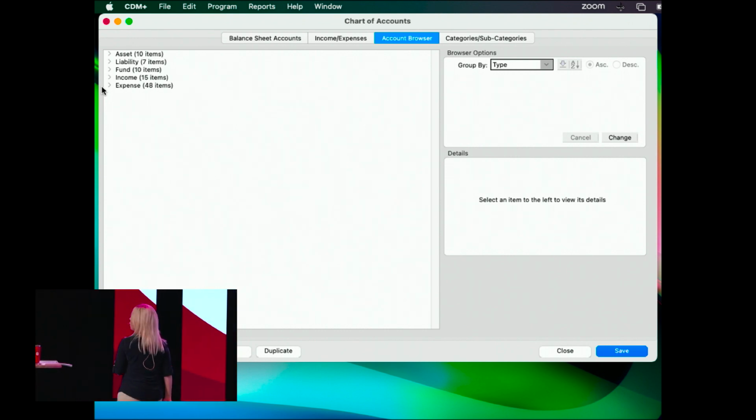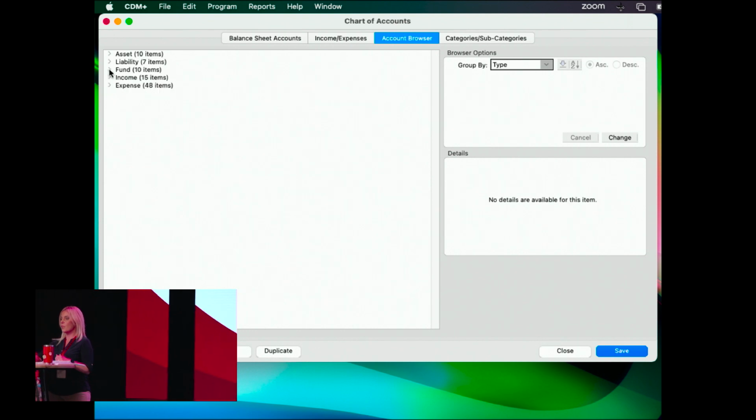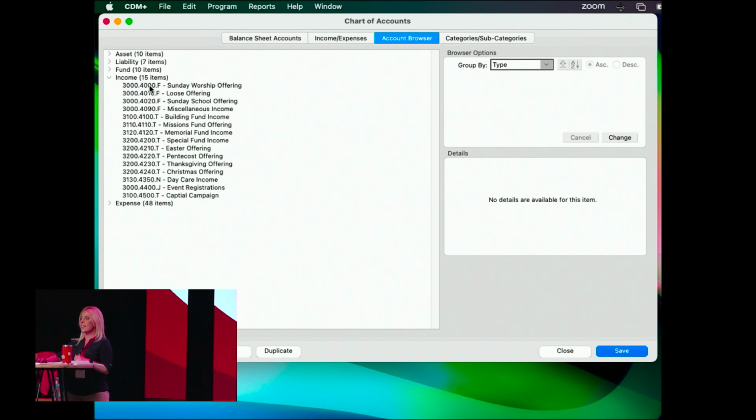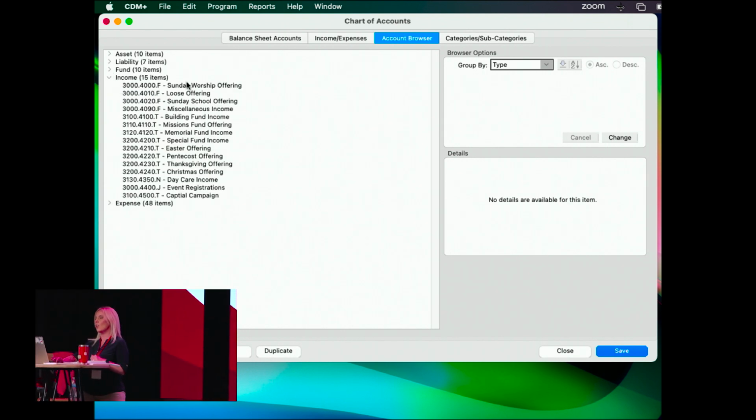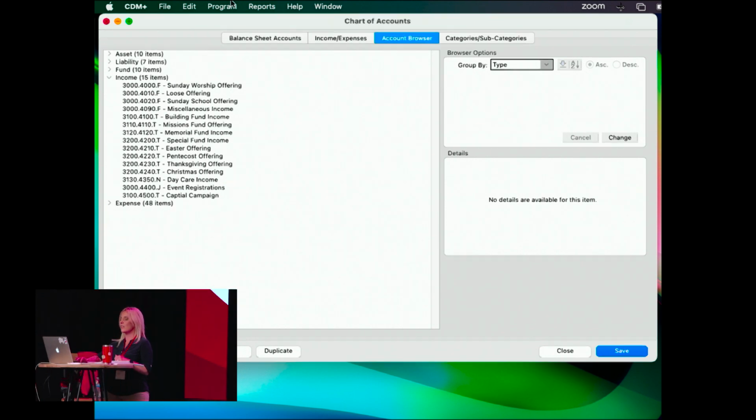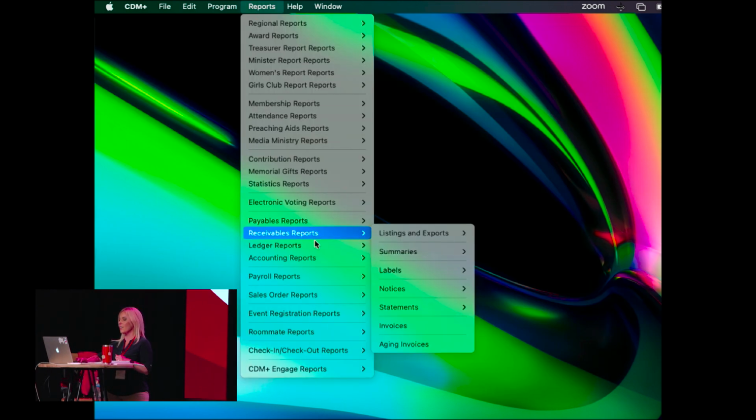You can select, let me go to income. You can select them not in this one. Hold on. Now that I'm already talking about it, I got to show you.